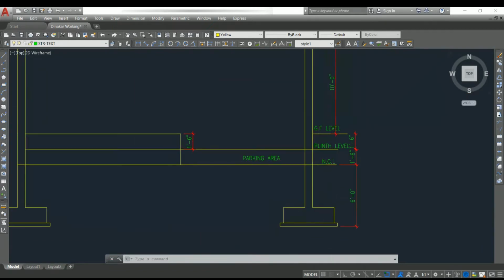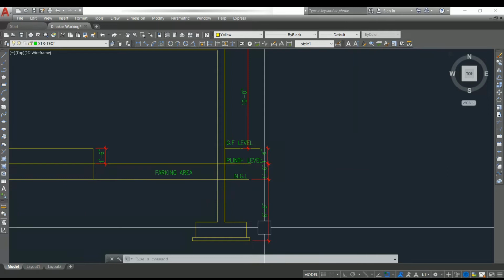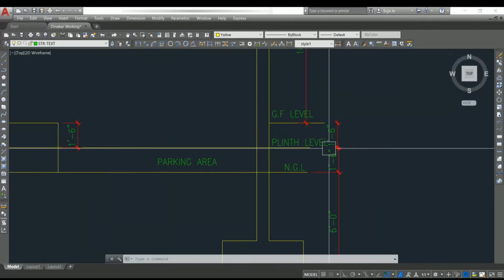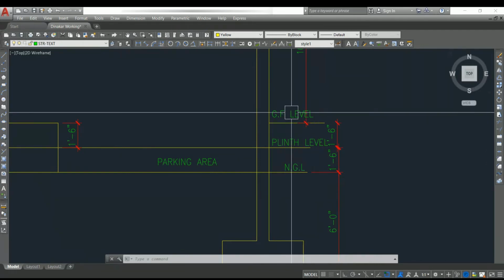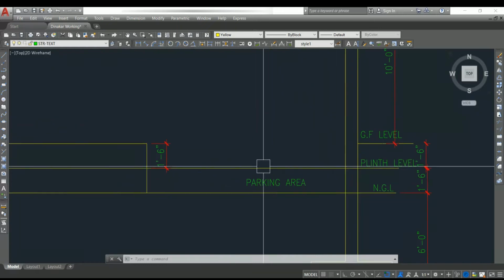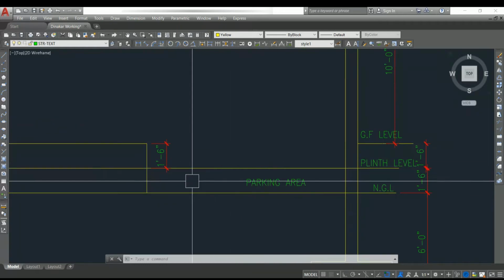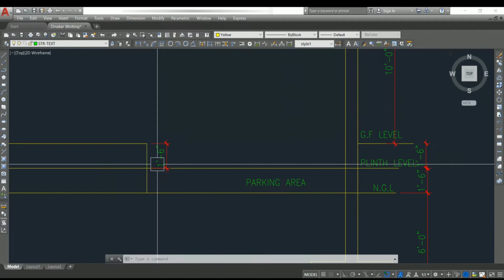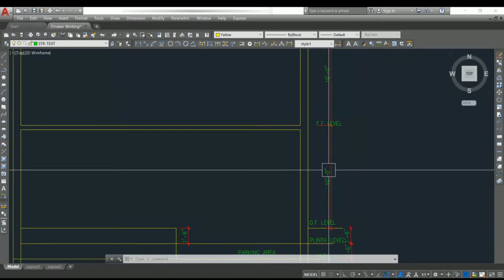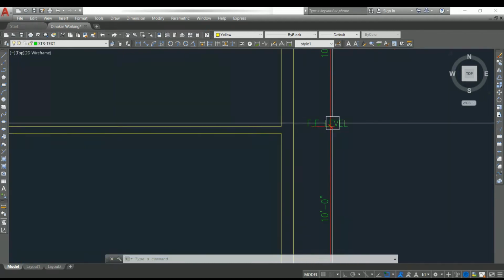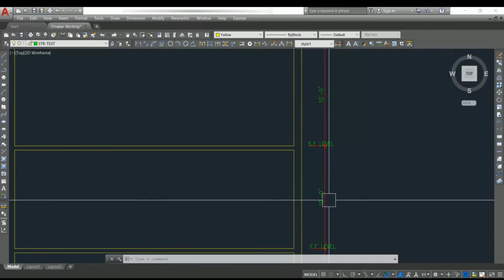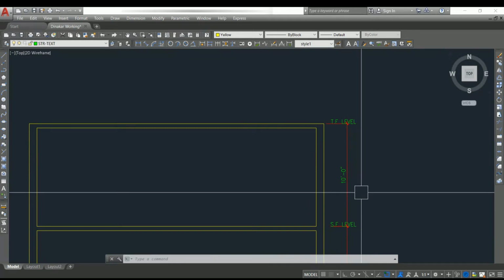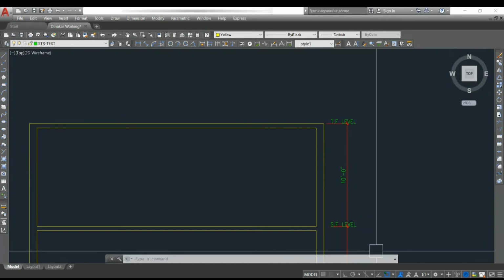Now let's see the section. From natural ground level, we have 6 feet excavation depth and after that we'll be having 1 feet 6 inch. That is our plinth level, and after that also 1 feet 6 inch is the height of ground floor level. So the parking area will be 1 feet 6 inch down when compared to the ground floor level. From ground floor level we have 10 feet as a roof height, that is first floor level, and from first floor level we have second floor level of 10 feet height, and again we'll be having 10 feet height of third floor level. So this is the section.